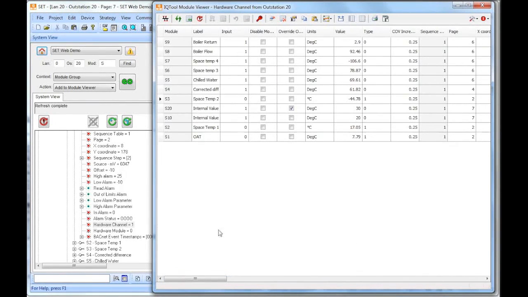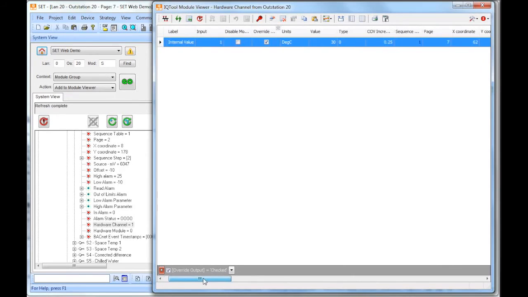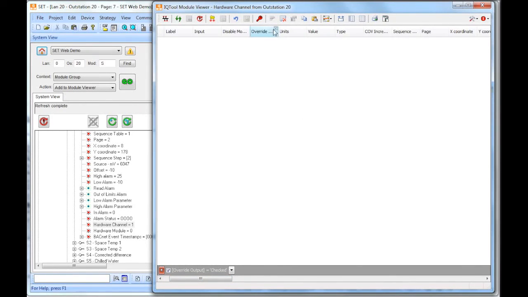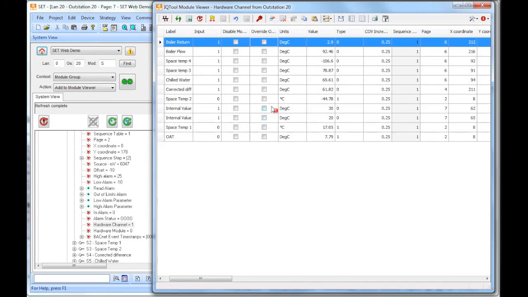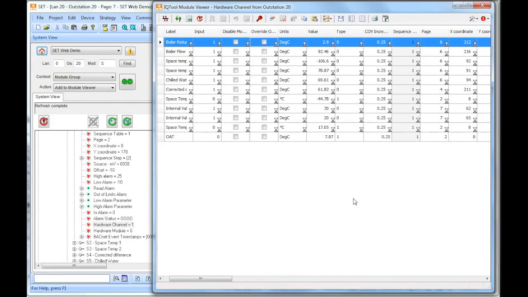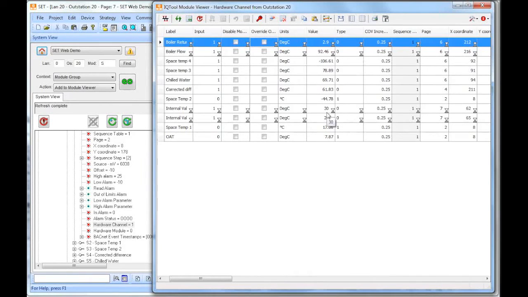I can see, let's see, I'm going to find anything that's overridden. So there is actually a sensor there that's been overridden with a value of 30. So if I take that out of override and commit, and I'll refresh everything in that view. And the value's changed to 20, so it clearly was overridden for some reason.